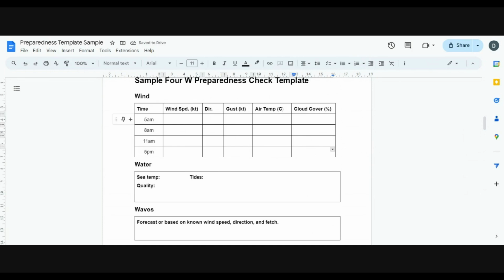We look at the forecast and see what the wind is going to be. Are there wind speed changes? And are there wind direction changes? And if there are, we write them down so that we have an idea of what to expect during the day. I want to know wind speed. I want to know the direction it's coming from. I want to know the air temp because I want to know, are we going to warm up if we get wet? And I want to know the cloud cover.